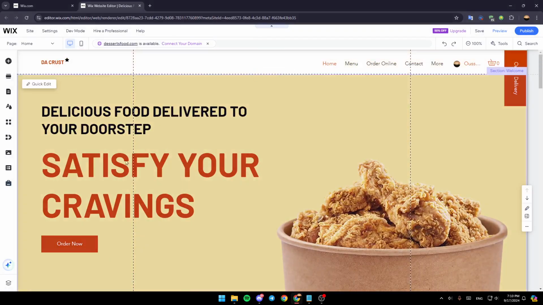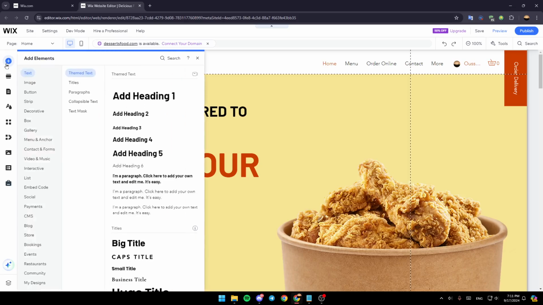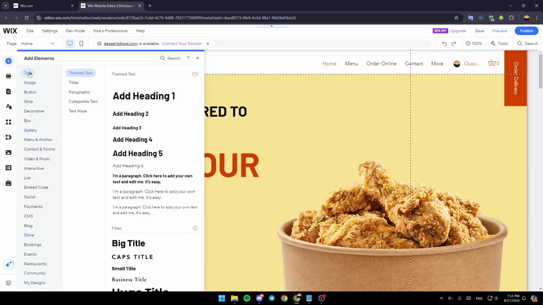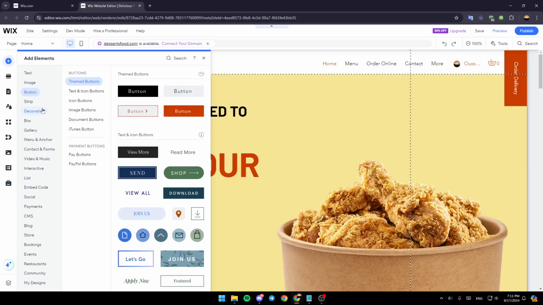So once you're here, as you can see guys in the left, you're going to find all of these tools that will help you to customize and design your site. Right here, you're going to find add element, add section, pages and menu, and so on. So right now, if you want to upload files, all you need to do guys is click on add element. And then here, you can add all of these elements right here. As you can see guys, you can add a text, image, button, and so on.